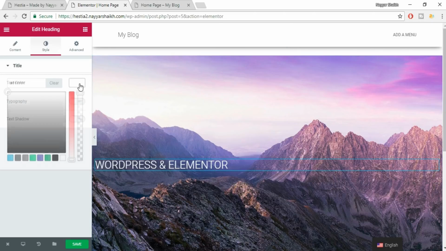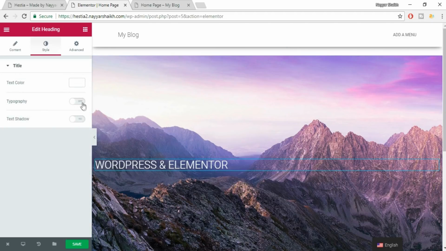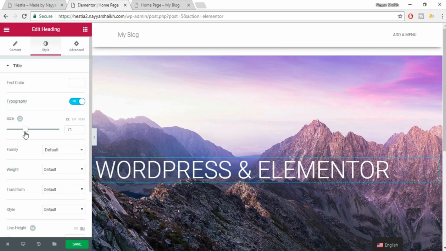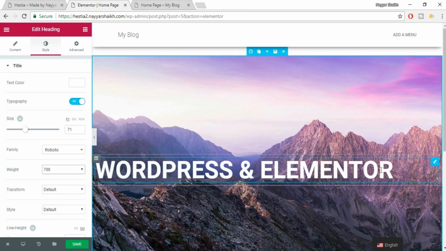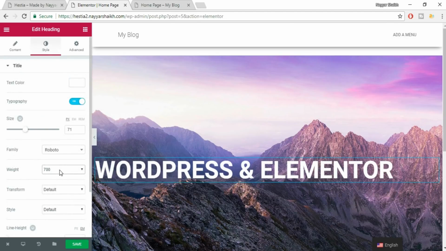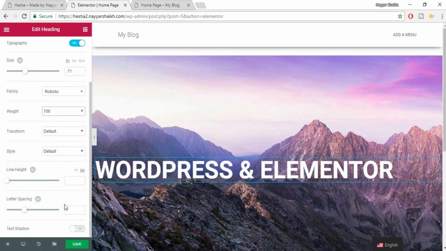Now as you can see, it is looking awesome. Now the second one is typography. Make this on to do some changes in the typography. Now you can increase or decrease the size of this, as you can see. You can change the font family. For example, I have used Roboto throughout the website, so I'll be using Roboto again. Now also we have to change the weight. That is just to make it more bolder. Let's select 700. This looks much better. You can add different options. We don't need these options right now, but we'll be using these options later on in this video so that you can understand what does this actually do.